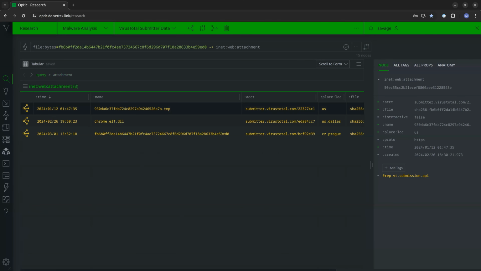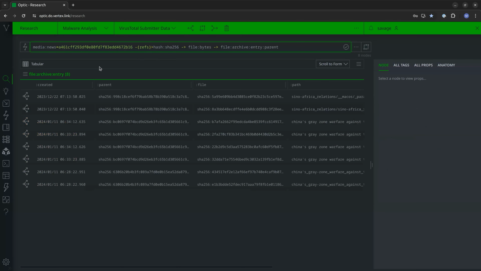So we took a look at that one example, and we can also take a look at some of the other files that Trend Micro included. A number of them were archive files, and we can take a look at the different compile time that we have for those archives. So we'll go ahead and run that. We're just pivoting from the media news node representing that blog to the hashes that they released, to the file bytes, and then to those archives, and looking to see the times.